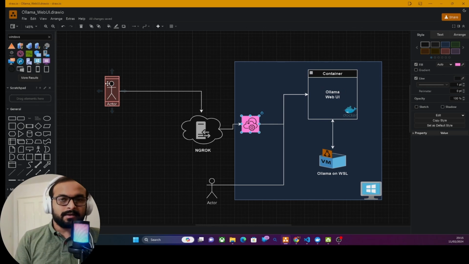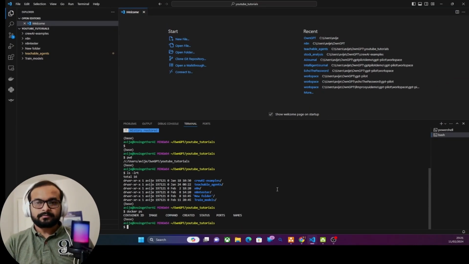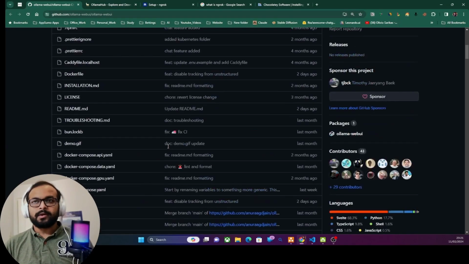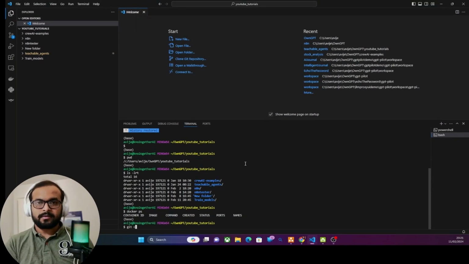So let's get into my project workspace. Now I have opened VS Code and come into my project folder. One of the first things that we have to do is go to the Ollama Web UI GitHub and clone this repository here. Now it's cloned.